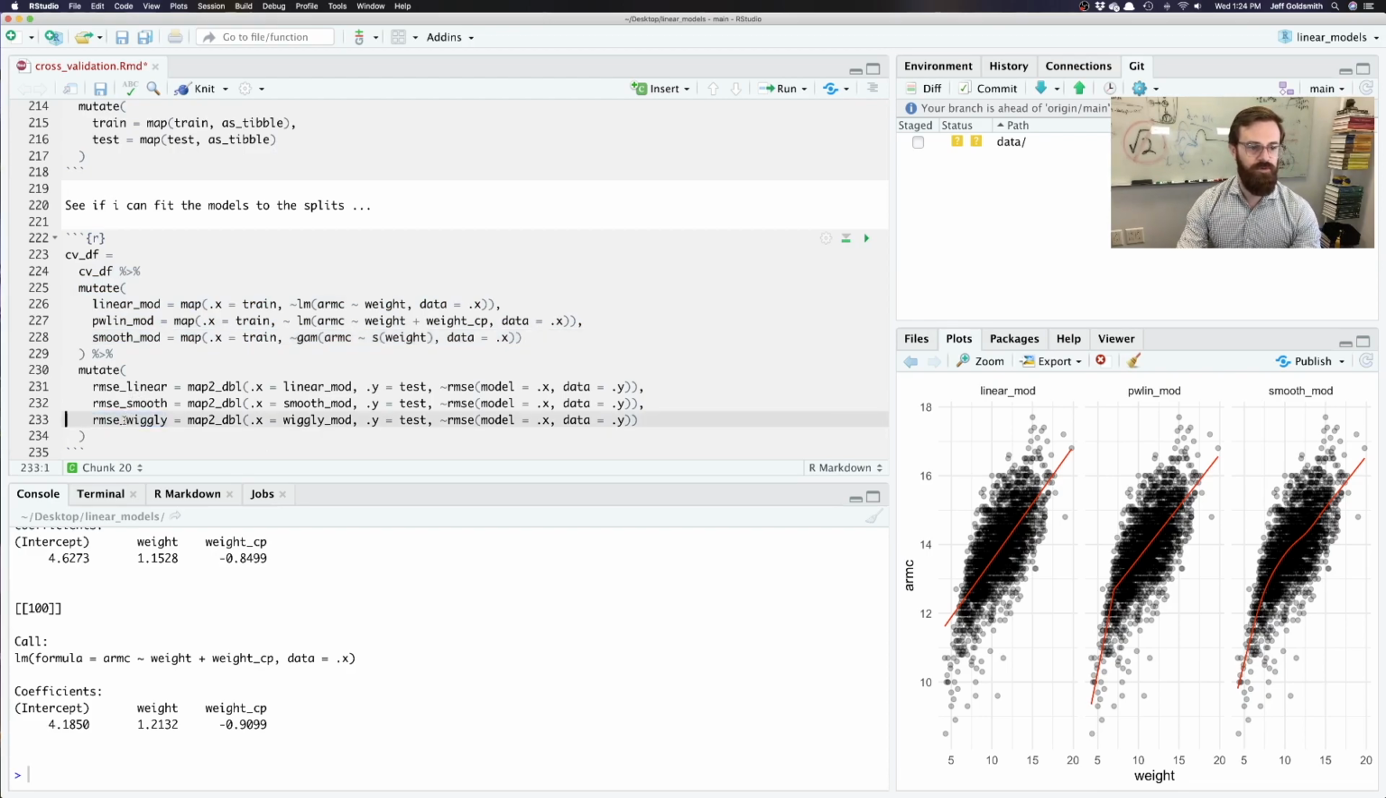So I'm going to do a similar process here. I'm going to get rid of the wiggly model, and I'm going to add a row for my piecewise linear root mean squared errors. And I'm mapping, instead of across the linear model, I'm mapping across here, piecewise linear, so root mean squared error of the linear model on the testing data set gives me a root mean squared error. I think this is all going to be a little bit easier to make sure that this is right. Map double each time.